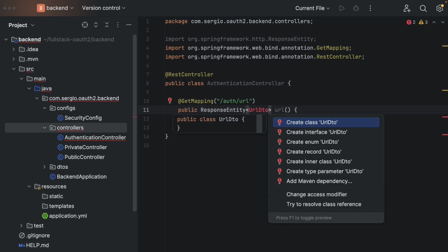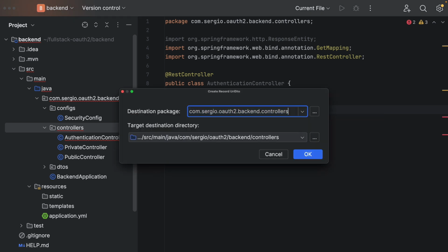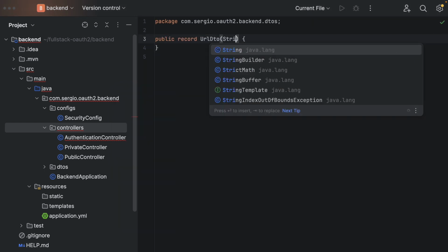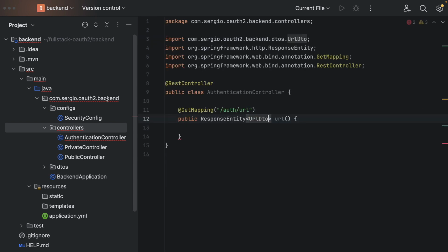It returns a record in the DTOs package with just one field, String url, which is the Cognito URL. Let's create this variable.